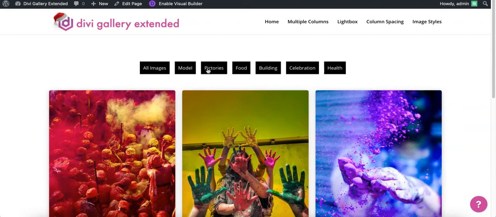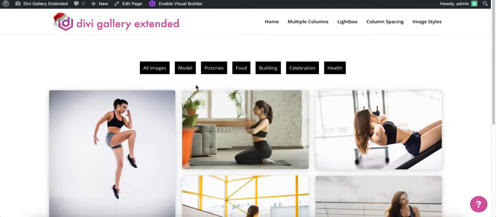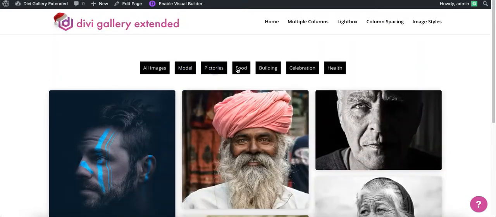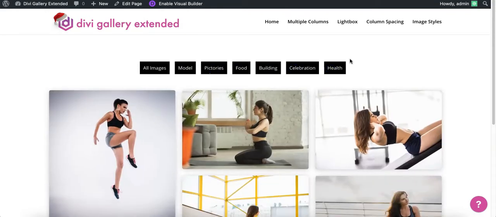In this video, I will introduce you to a new feature that we have released in the Divi Gallery Extender plugin. That feature is the filterable category, which lets you assign a category to your images and display the images in this format. So you have the option to display all the images, and then each of these images can be further classified into categories. Let's see the process and how to do that.